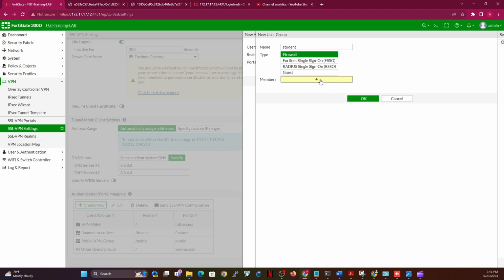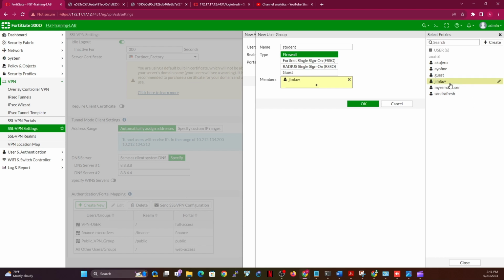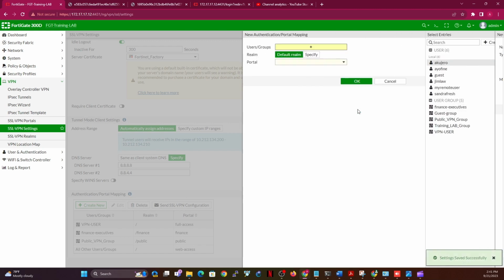You can basically start adding members here by just choosing any of the members that you want to be a member of the student group. You can actually have Jim Law, who was in finance, also be a member of students. Isn't that interesting? Yes, it's possible. You can have IFI, who is a member of finance as well. You can have Sandra Fresh, who is a member of public, be a member of student as well. It's possible that one user can belong to two different groups. Yeah, doesn't really matter. So click OK.